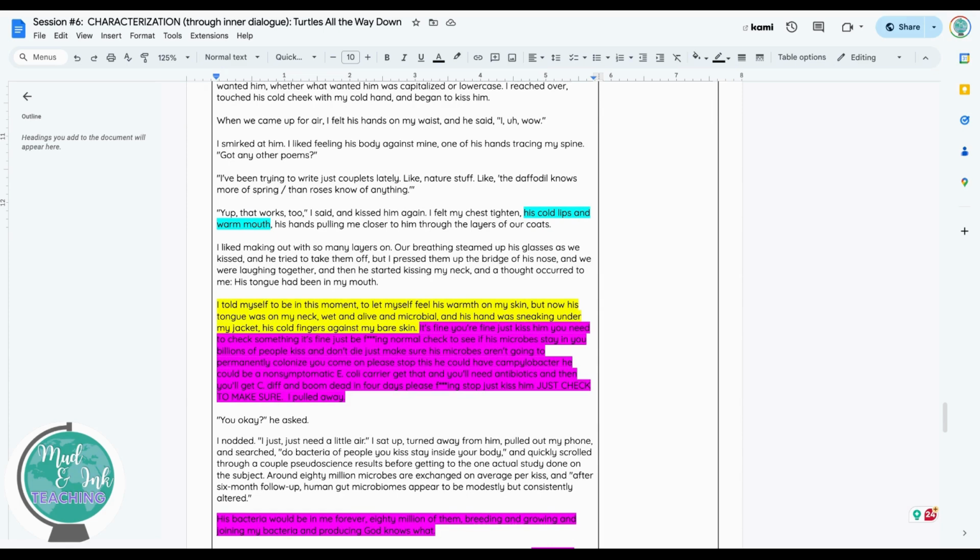They're kissing. It's fine. But here's where we get to see some of the struggles of our narrator with her inner life. "I told myself to be in this moment, to let myself feel his warmth on my skin, but now his tongue was on my neck, wet and alive and microbial, and his hand was sneaking under my jacket, his cold fingers against my bare skin." Right? We got the warmth and the cold, but also the stream of consciousness going on. And now things are going to get a little bit unhinged for her.